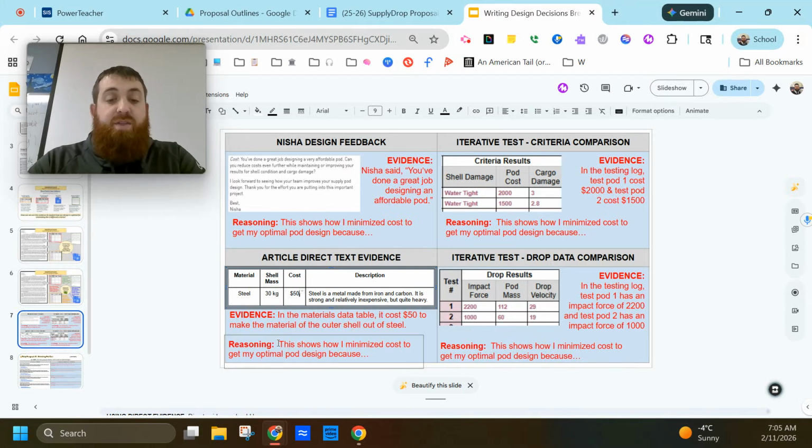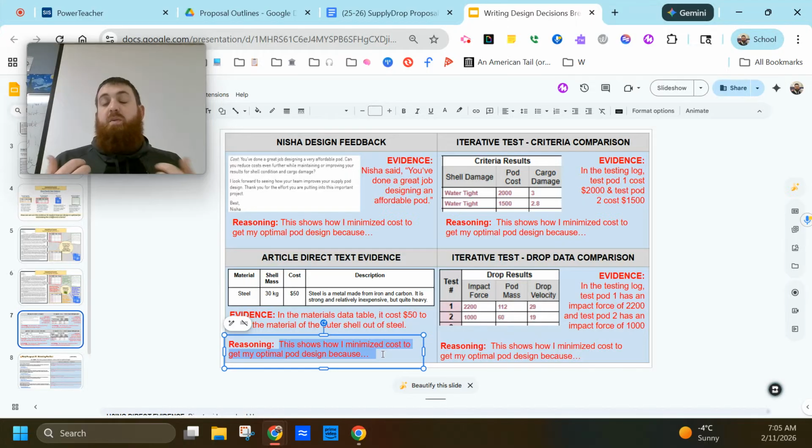So I could say that this shows I minimize cost to get my optimal pod design because steel costs $50 and maybe, I don't know, carbon fiber costs $60. So I can talk about the cost of the materials I use. I use a cheaper cost. This brought my cost down.